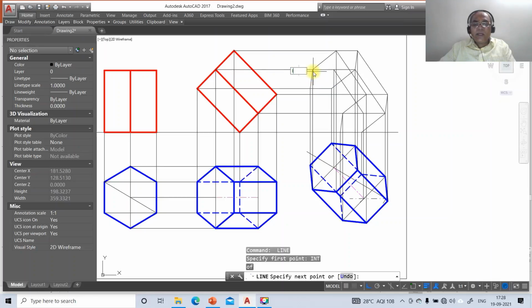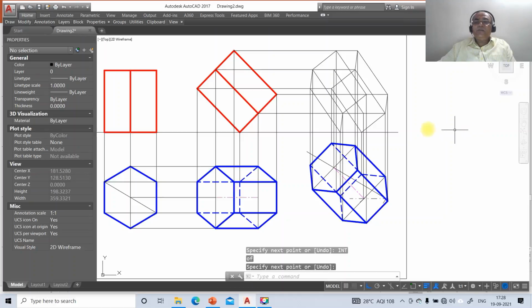Then go to line, take INT of this, which is these two lines, that is here. Then go to line, take INT of this and take the intersection point of this. Then go to line, take INT of this and draw it. So we have the hexagonal prism. Now we want to go for a break.